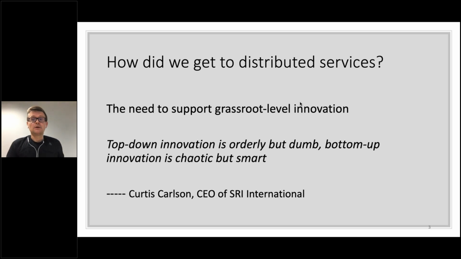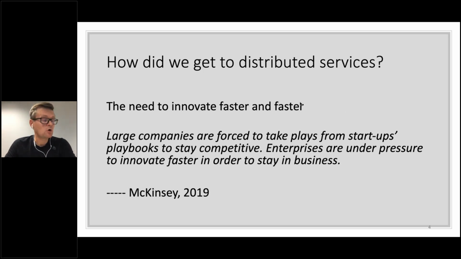But as promised, let's check how the need for distributed tracing was born. In order to have a need for distributed tracing, you effectively need distributed services. And it builds on two macro trends. First and foremost, you cannot really control innovation from top down. It's the grassroots level that fosters innovation in both small and large companies. And the very same companies feel the need to innovate faster and faster. So even the largest companies are forced to pick up chapters from the startup playbook and follow those or be ousted from the business.